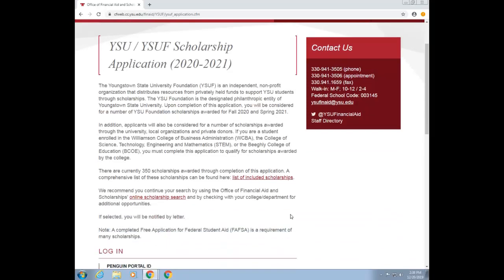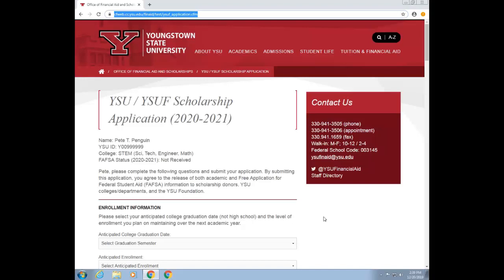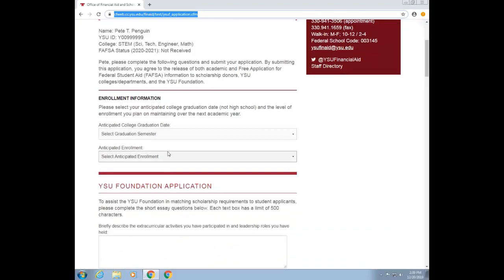You will be asked to supply your Penguin Portal ID and password to access the application. Please enter in this information. Most scholarships awarded through the YSU Foundation Scholarship Application require completion of the Free Application for Federal Student Aid. You can see what your FAFSA status is at the top of the application upon logging in. You will first be required to provide your enrollment information, which includes anticipated graduation date and anticipated enrollment, for example, full-time or part-time.